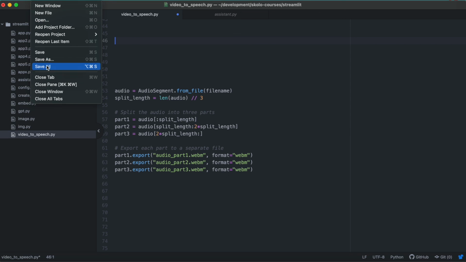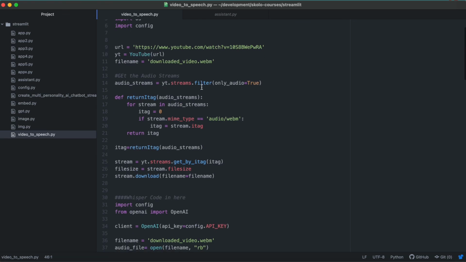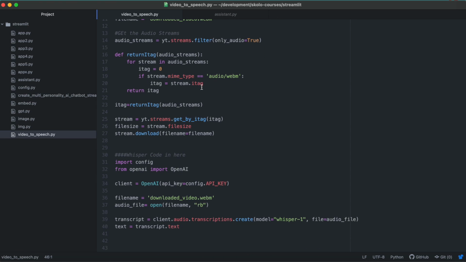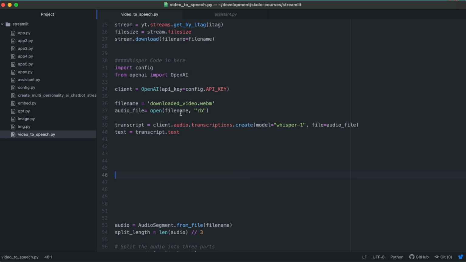Thank you guys for watching, and I hope this is at least enough for you to figure out how to use the Whisper API. But where would you get the content from? Download it from YouTube. I've shown you how to do that, and then feed it into Whisper and generate text.